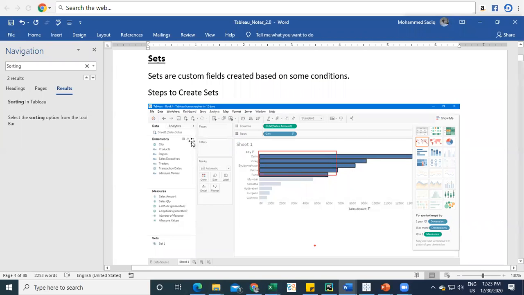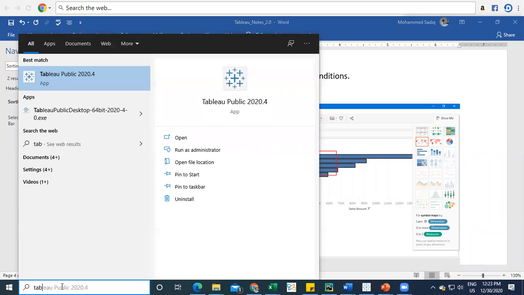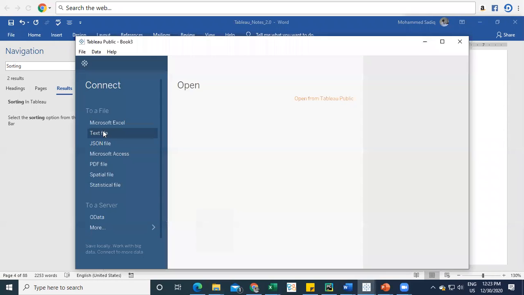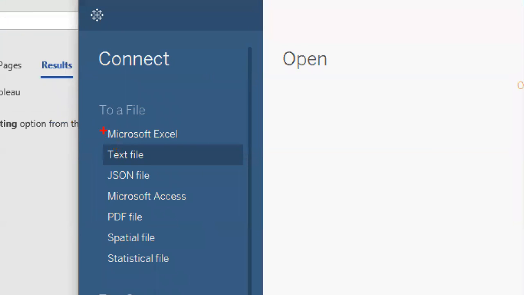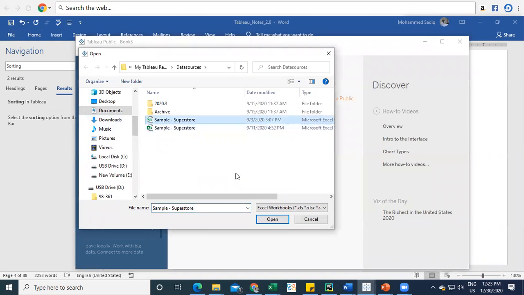If you want to start off with Tableau, this is how we start. I'm opening my Tableau Public. Since I want to read the data from my Excel file, I'll go to Microsoft Excel, hit on it, and select the data source that I want to use. I will be using this sample store. Okay, and I'll just open this.